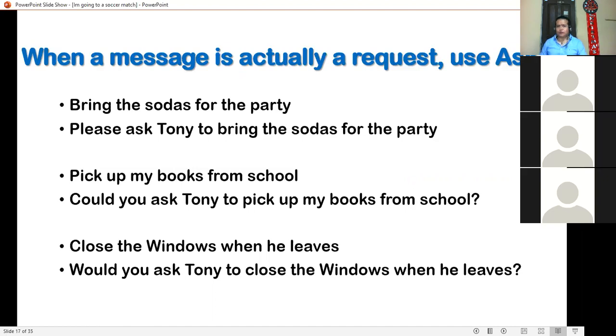Pregunta, ¿no? No. Pregunta es question. What is a request? Anybody? Solicitud o pedido. So when you want to make a request, cuando usted quiere solicitar algo a alguien, usted va a utilizar ask.